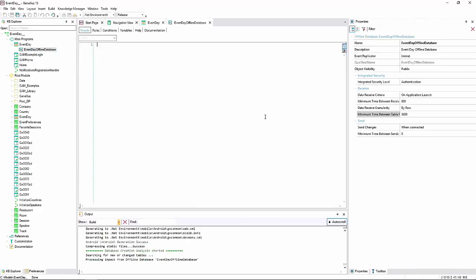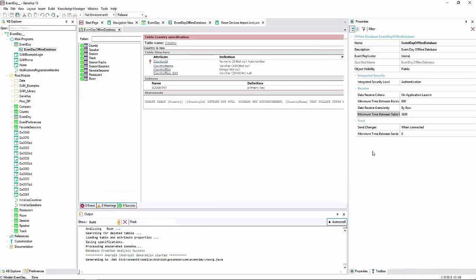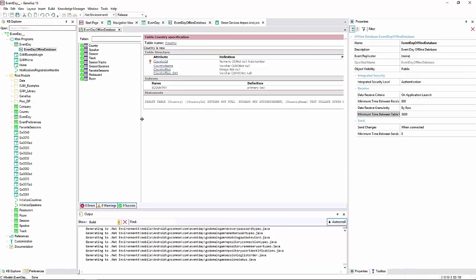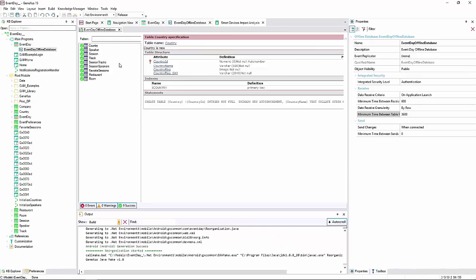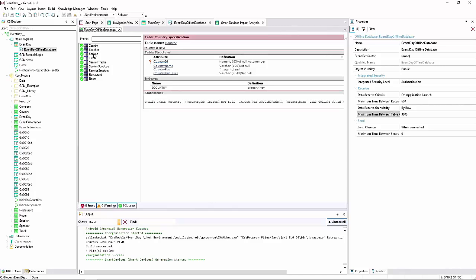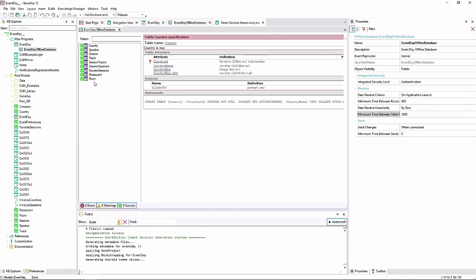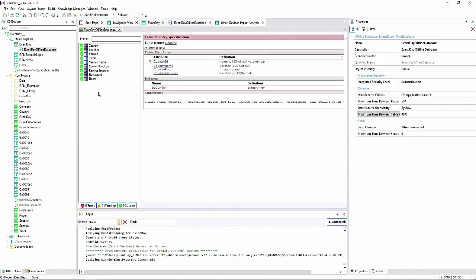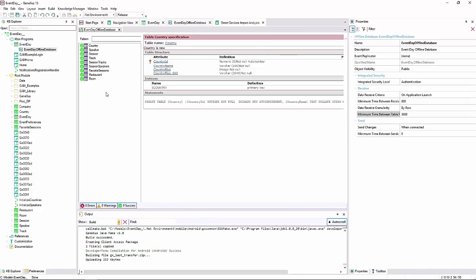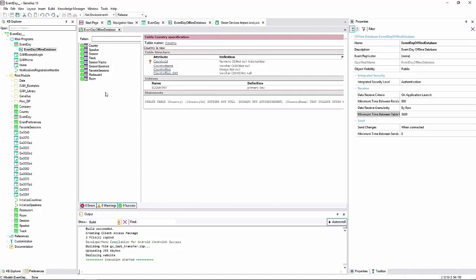It's the object in which I can change all the necessary criteria to receive or send data to the server IDEs. In addition, the impact analysis report shows that all these tables will be locally created in the device. The reason is that I haven't changed any of these work with elements. Therefore, they all have the inherit property, and that's why these tables will be created on the device.